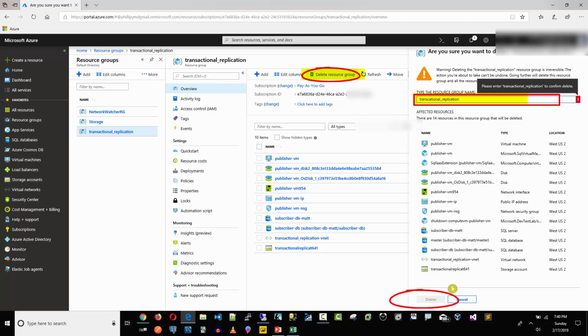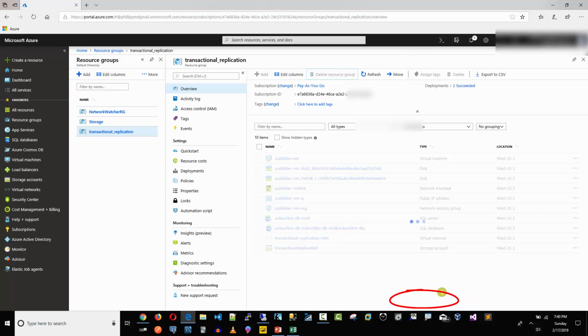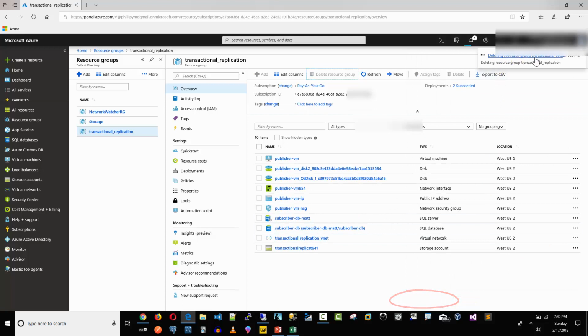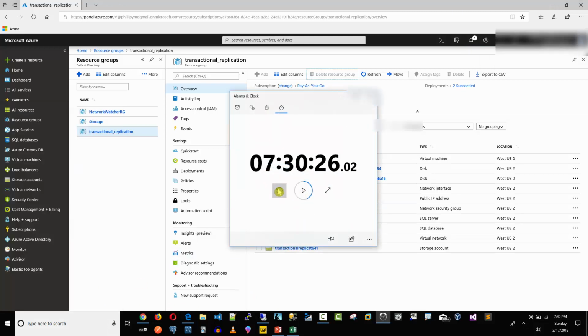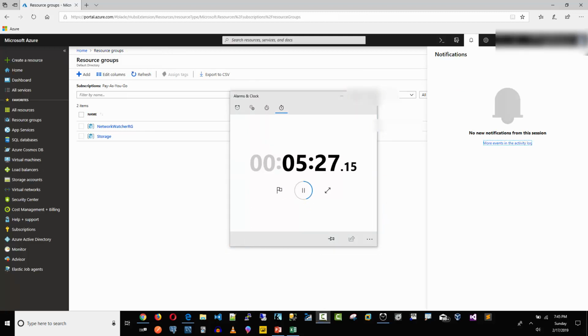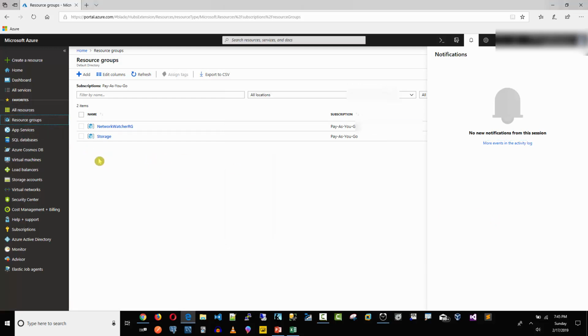Transactional replication. There. Okay. Delete. And then deleting resource group transactional replication. I will start the clock and then I'll pause it until it completes. Okay, ta-da! Right around 5 minutes to delete everything. I go back over to resource groups and no more transactional replication.